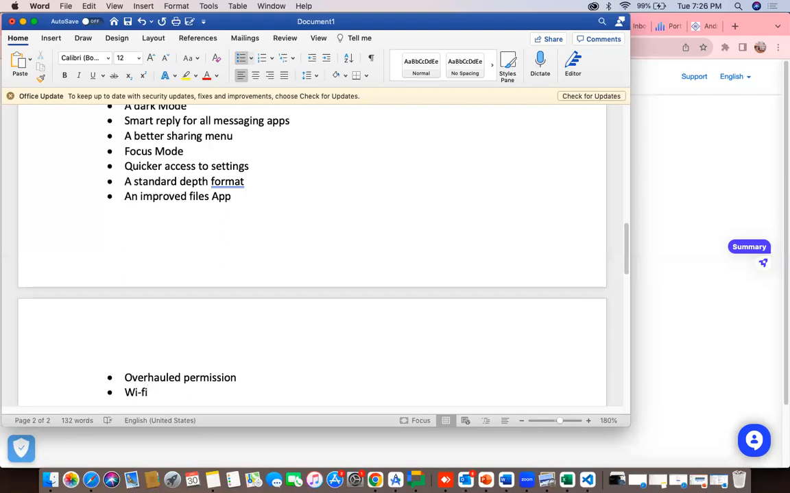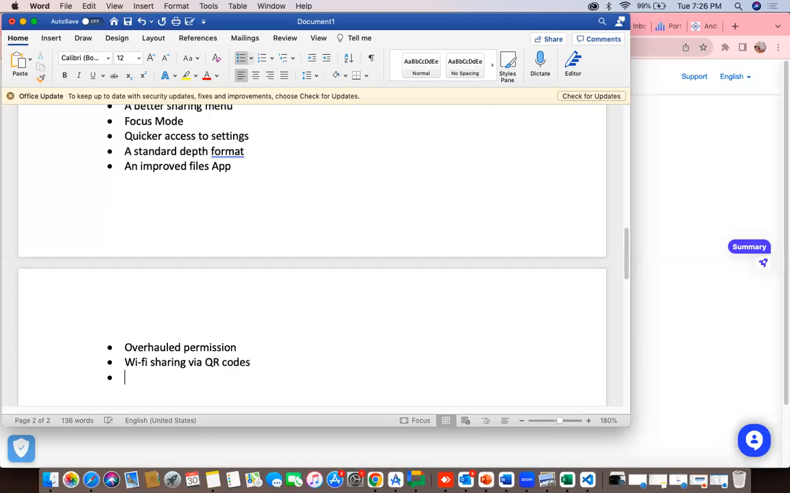Next is the Wi-Fi sharing via QR code. Like I want to connect to your hotspot. Instead of entering the password, directly I can connect via QR code. That is one advantage here.